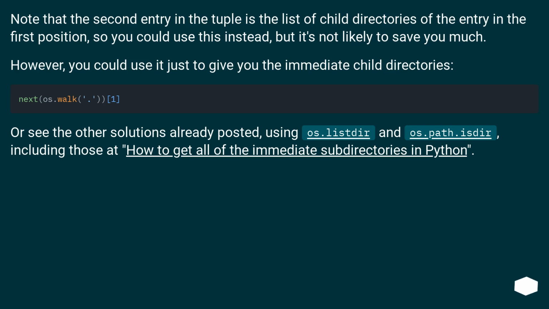Note that the second entry in the tuple is the list of child directories of the entry in the first position, so you could use this instead, but it's not likely to save you much. However, you could use it just to give you the immediate child directories. Or see the other solutions already posted, using os.listdir and os.path.isdir, including those at how to get all of the immediate subdirectories in Python.